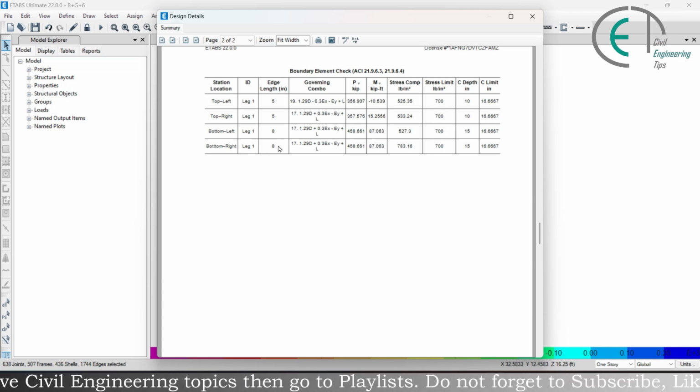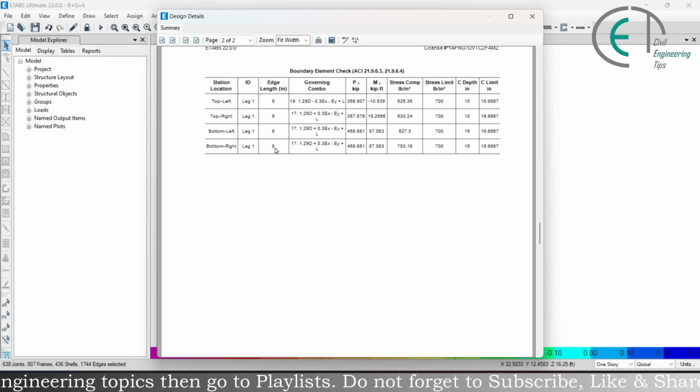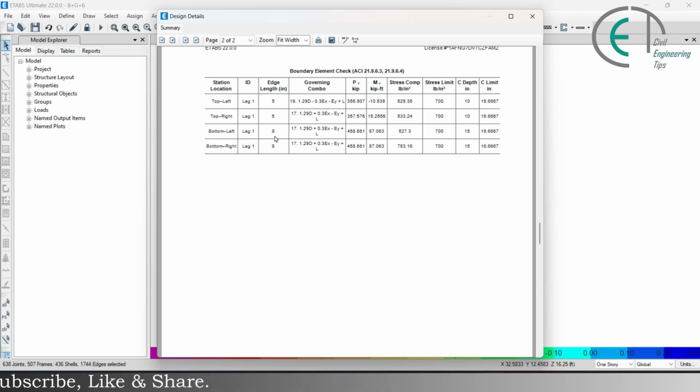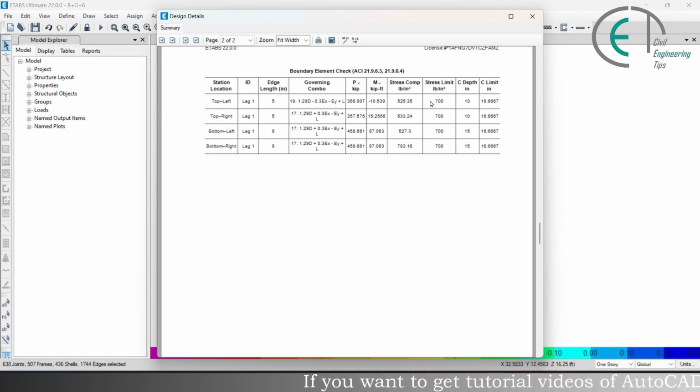Here the length of the boundary element is 8 inch for bottom and for top the length of the boundary element is 5 inch. So we will give the maximum value, which is 8 inch of boundary element for this particular pier, and the compressive stress for top is 525.35 pound per inch square, and we already know that the stress limit is 0.2 f'c, which is equal to 700 pound per inch square.